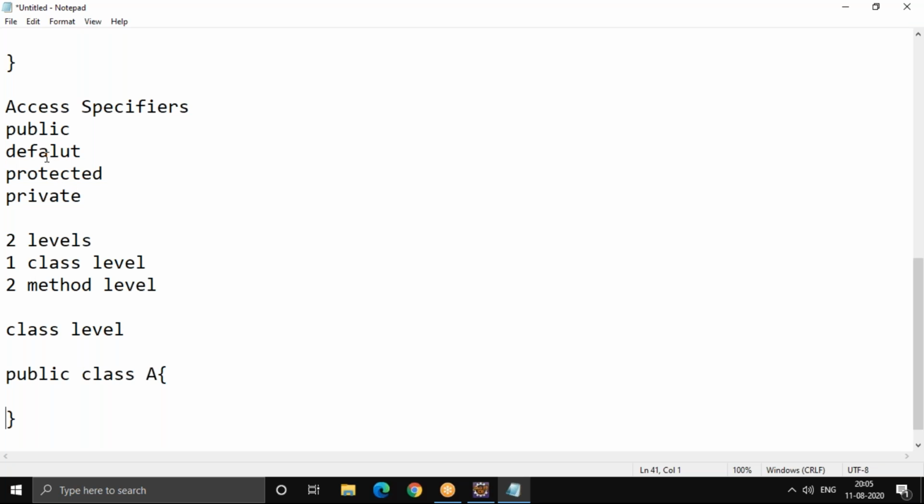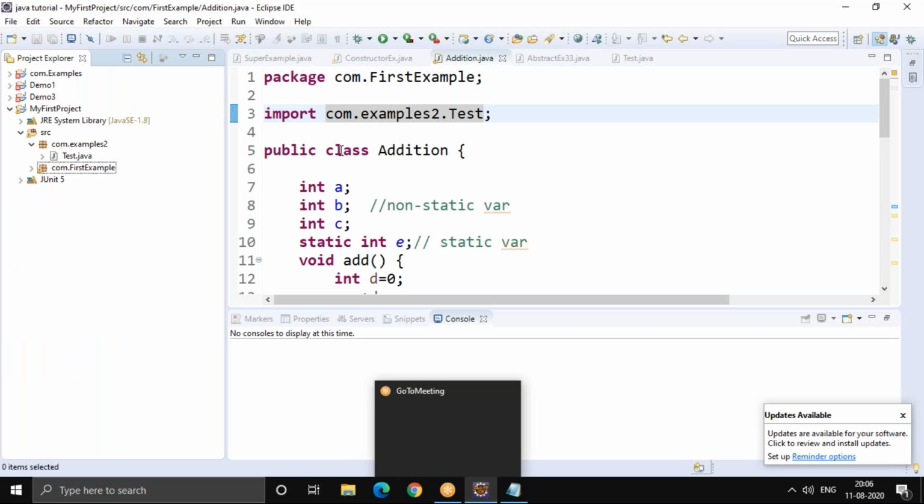And you have one more thing, which is default. Whenever I don't write anything before my class, then my access specifier is default. Whenever it is default, you cannot access it from outside the package, you cannot even import it. That can be accessible only inside the package. So I cannot access it outside the package whenever it is default. You got me, right?